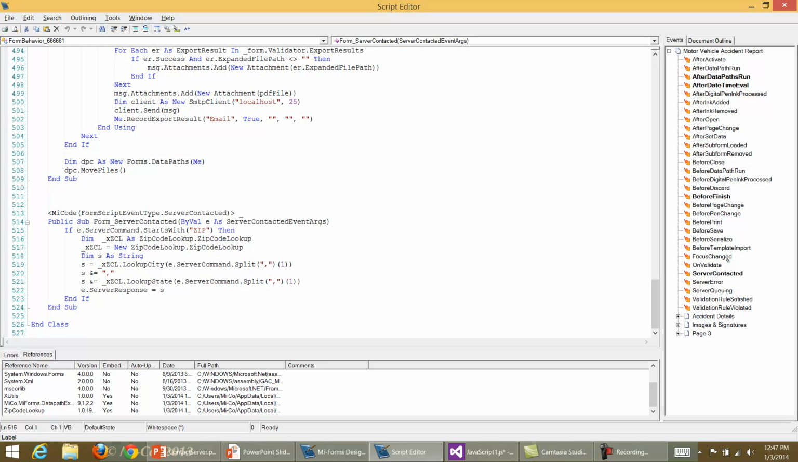We see that it's just a little bit of .NET to look to see if our command began with zip, because we could have different commands passed up from different portions of the form. If it is, I instantiate a zip code lookup object. I go take a look up, find what my city is, find what my state is, and then just set e.serverResponse, the property of the parameter that we're passed in to the event, to the value that we get, and we just concatenate them with a comma between them. So this allows us to receive a zip code and then pass back a city, comma, state.